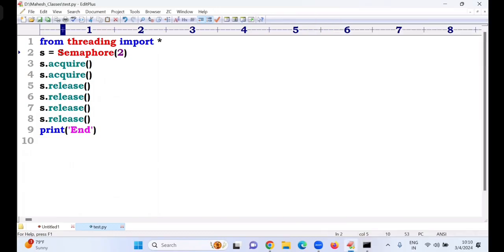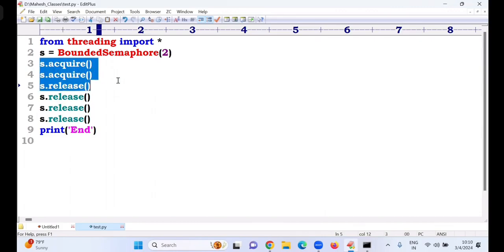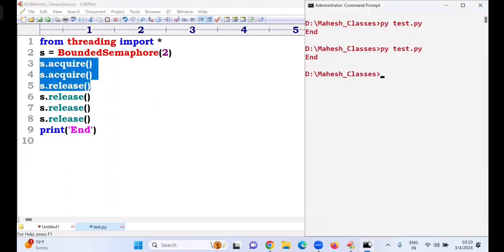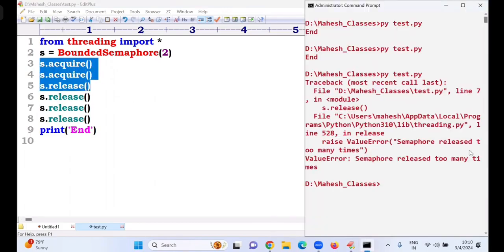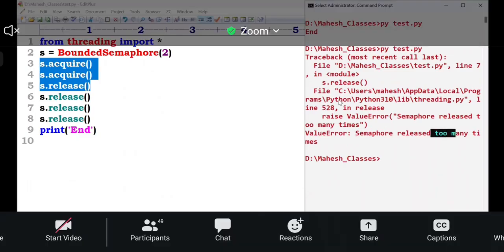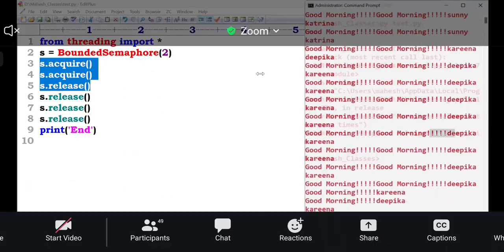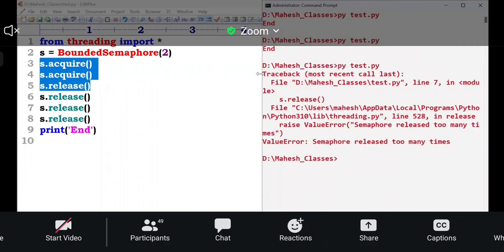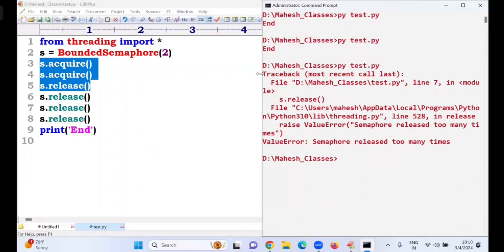Whereas if I take a bounded semaphore, here only the difference is there. Two times you are acquiring, you have to release only two times. Releasing more times is not accepted: semaphore released too many times. That is the only difference between semaphore and bounded semaphore. Semaphore can be released any number of times, but bounded semaphore can be released only as many times as you acquired.